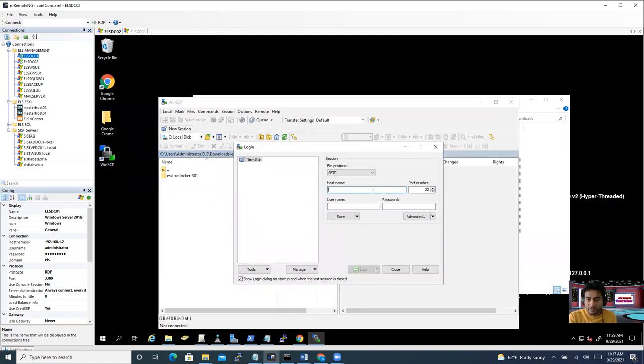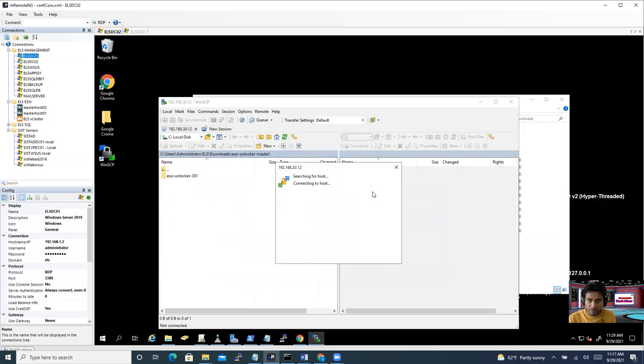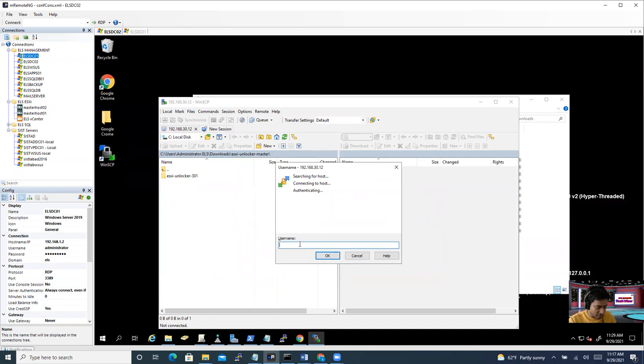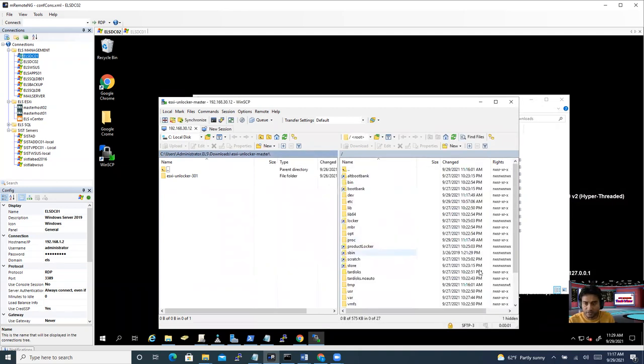So I need to log in there. So type the address, 192.168.30.4 is my host. And then let's provide the username, root, and the password. All right, so I logged in.